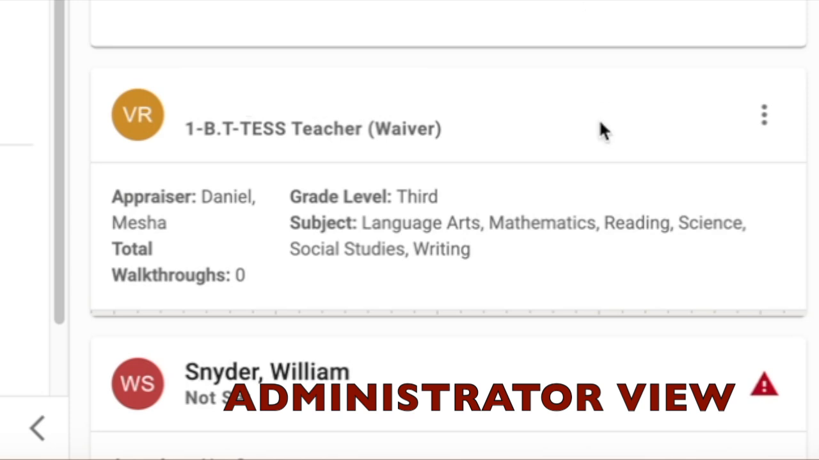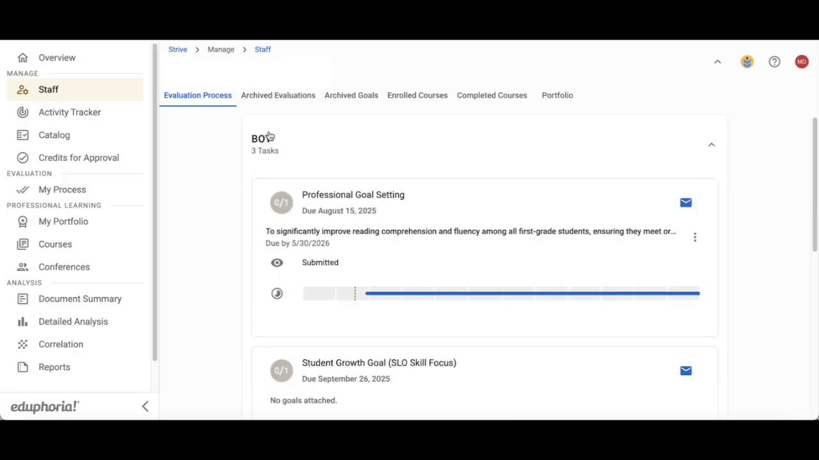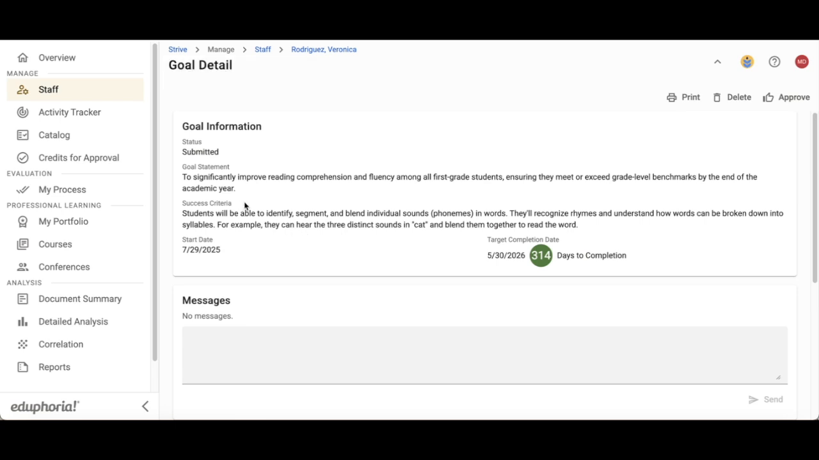Let's see what it looks like on the administrator side. So on the administrator side, oh look at this, this person has submitted their goal. So let me go into the goal, the beginning of the year here, and oh there's the goal submitted. So let me go ahead and take a look at that. Click on the goal. And here's the goal.